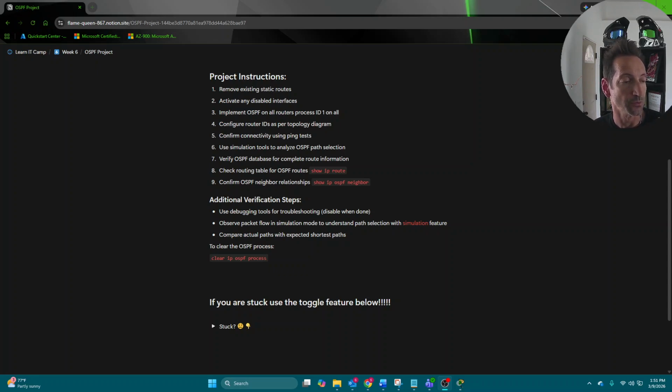We need to ID each router so we can accurately locate in the command line which router is doing what, as per neighborship in the database, LSA database. Confirm connectivity using ping tests.